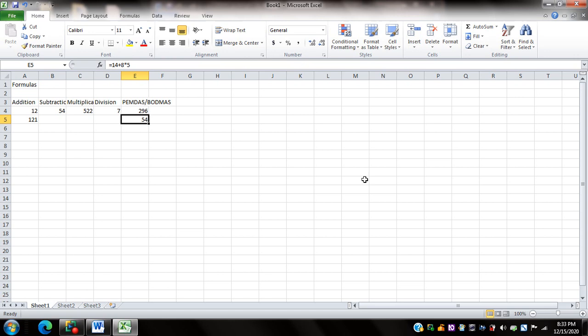And I'm going to activate the edit mode to check what Excel did to the expression I inputted. So here I have 14 plus 8 times 5. Now if we do the left to right way in evaluating these expressions, I'll be adding 14 plus 8. 14 plus 8 is 22, and then multiplying 22 by 5, I will get a different result, which is 110.